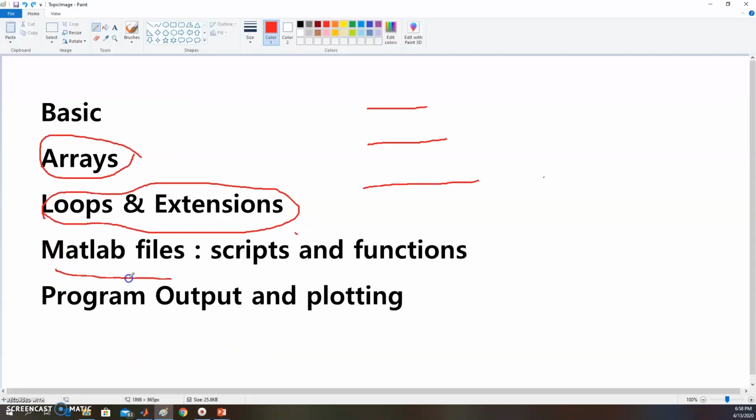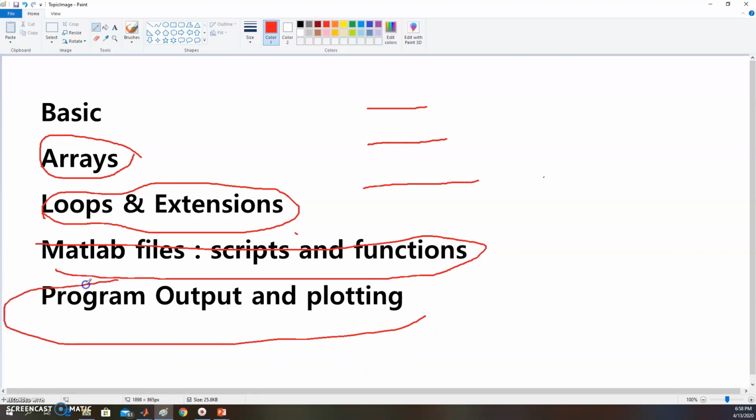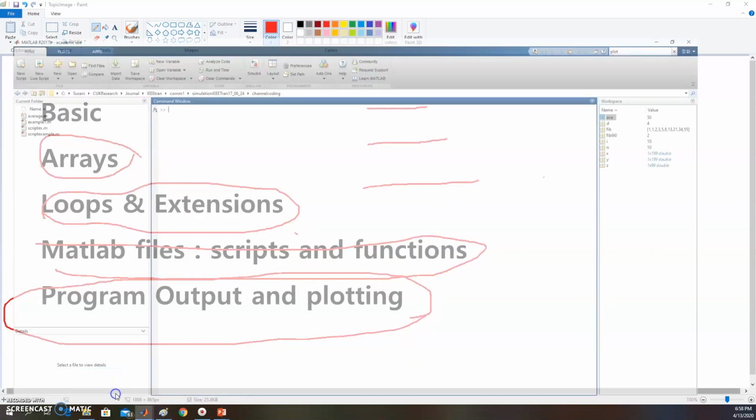We already discussed the Matlab file. Now I will move to the last part, that is the program output and plotting. So when we do something using Matlab, we want to see its output. We can display it on the screen, or we can plot the data and see the graph. Let's go to one example.